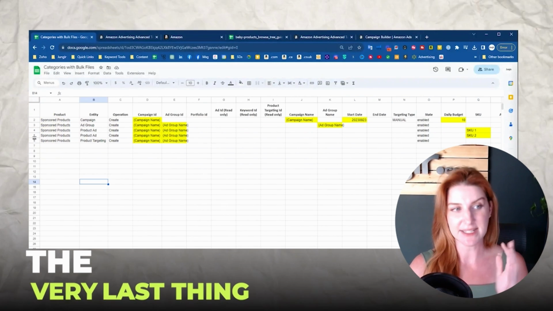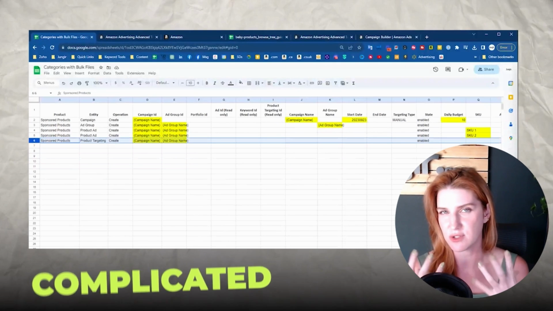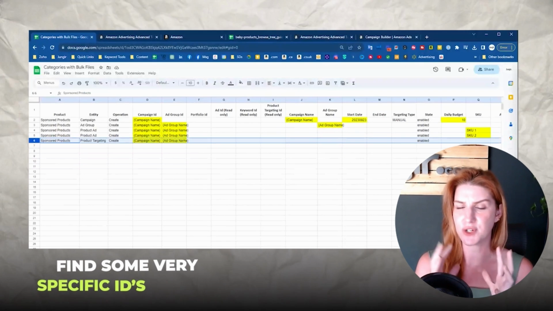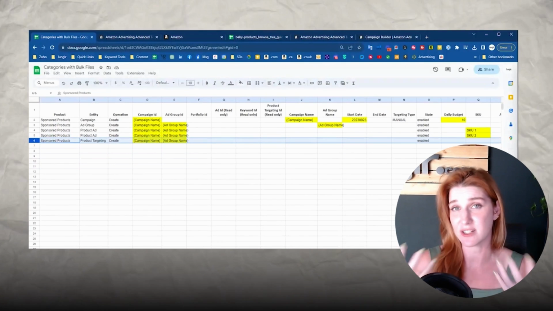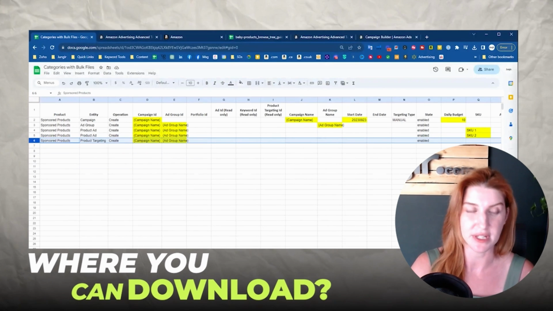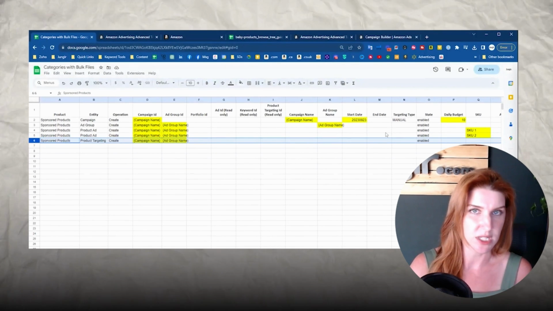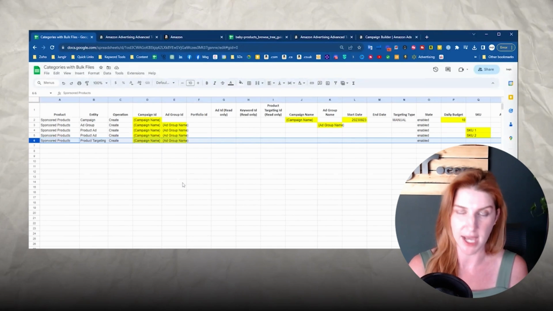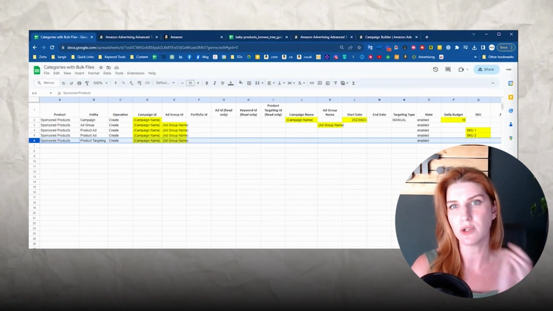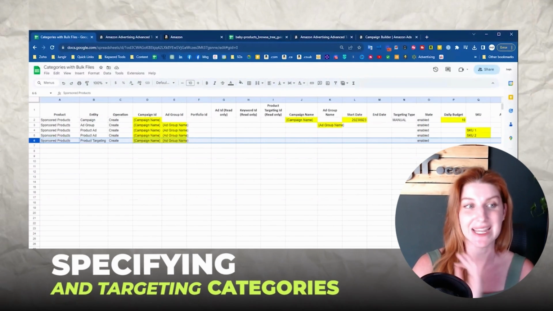Now, the very last thing, and this is where it's going to get slightly complicated when it comes to category targeting, and you're going to need to go and find some very specific IDs, but I'm going to actually show you where you can get those in Amazon and where you can actually go download a list of them. But we are going to go over all of the columns that we need to fill out when it comes to the category. And then I'm going to get very specific and show you what you'll actually enter and the options that you have when it comes to specifying and targeting categories.